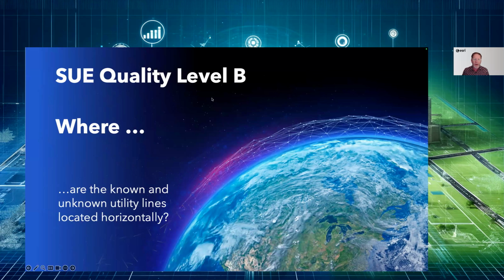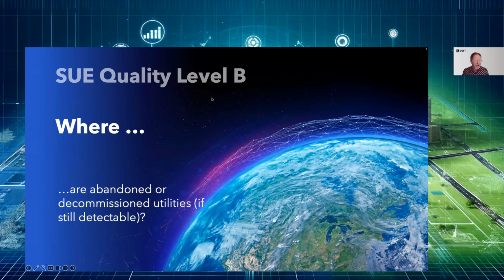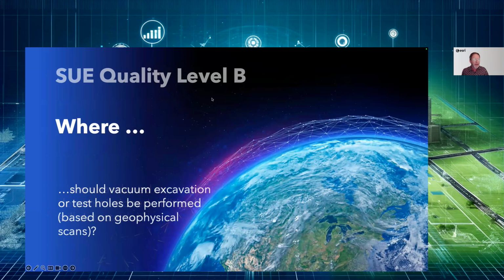And then into level B, this is one that really has caught my area of interest recently, this area of understanding subsurface through GPR or electromagnetic, or I found some other companies who are using multiple sensor types and then AI to combine them and understand where are the known utility lines located horizontally to a high degree of certainty. Where might those utilities conflict? Again, based on what's marked in the field, what might be abandoned, decommissioned, but yet still detectable, critical for your construction planning, your safety, and such.